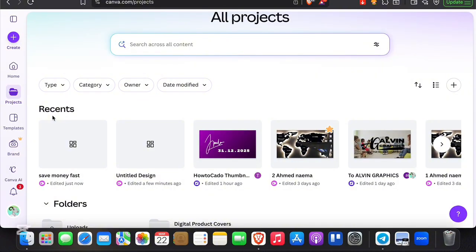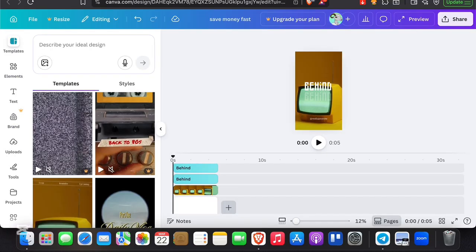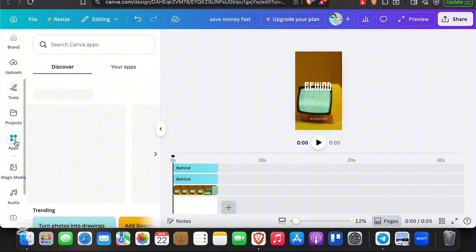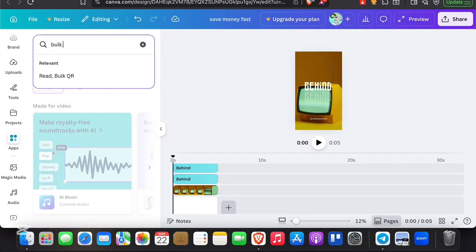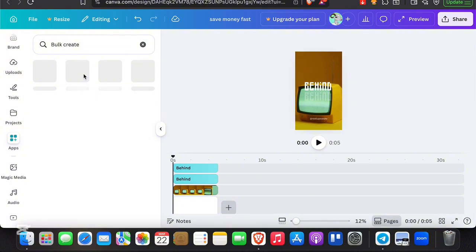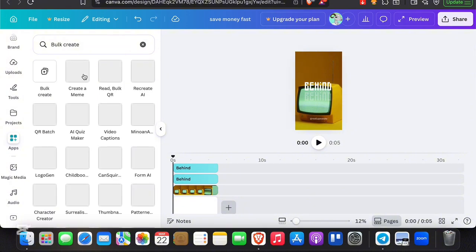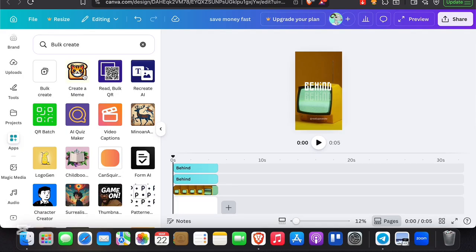So step 4, use Canva bulk create. Now use Canva's bulk create feature. You can go ahead inside the workspace, go to the left side panel and find apps and just type bulk create. I showed you one way, which is the project itself. You can create multiple projects or create the same project multiple times, and you can just add a little bit of element to just make it unique.